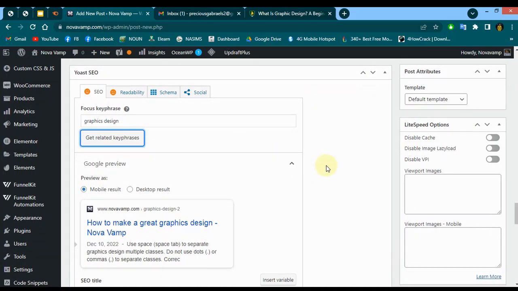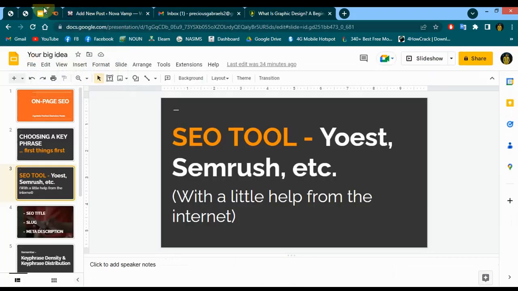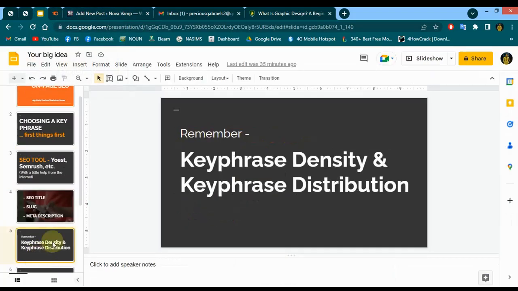volumes, etc. All right, so let's get back to key phrase density and key phrase distribution. Key phrase density is talking about how much of the key phrase appears in your article, in your posts or your blog. How much of the key phrase occurs in your content? That is key phrase density. How dense?